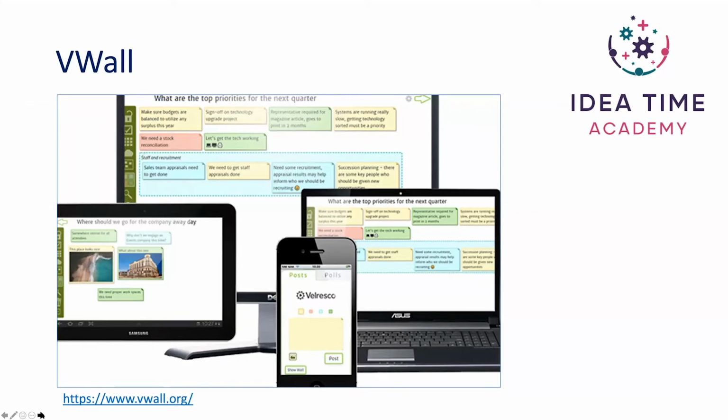There's also a polling option. You can cluster similar post-its together, and there's an automatic function to do that. An additional thing that you can do is also find anything, words, post-its or stickers with similar themes or words. It will automatically seek them out for you. It's a really great tool. And you can see the website there at the bottom of the screen. It's www.vwall.org.